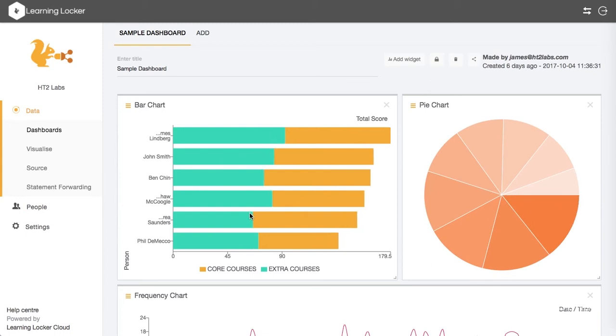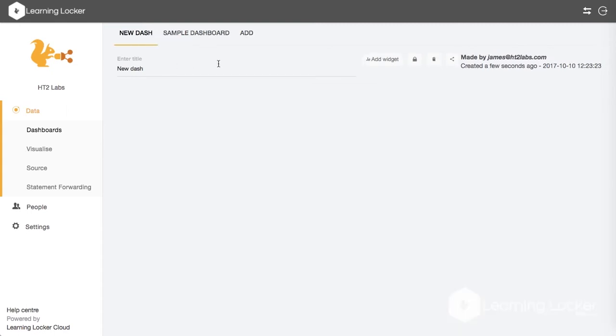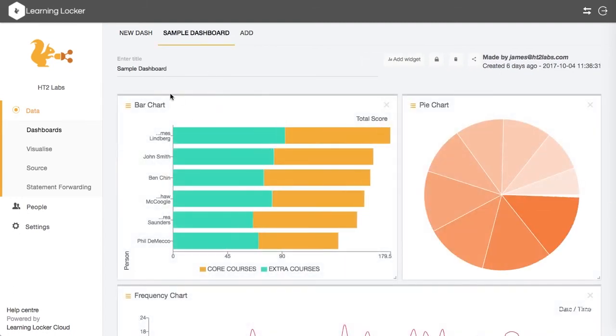Now, my Learning Locker's got a little bit going on here because I've used it, but yours will probably be blank. It will probably open out with just a sample dashboard that is completely blank. What we're going to do is just tweak through a few of the settings to fill it up with a few charts like this one.